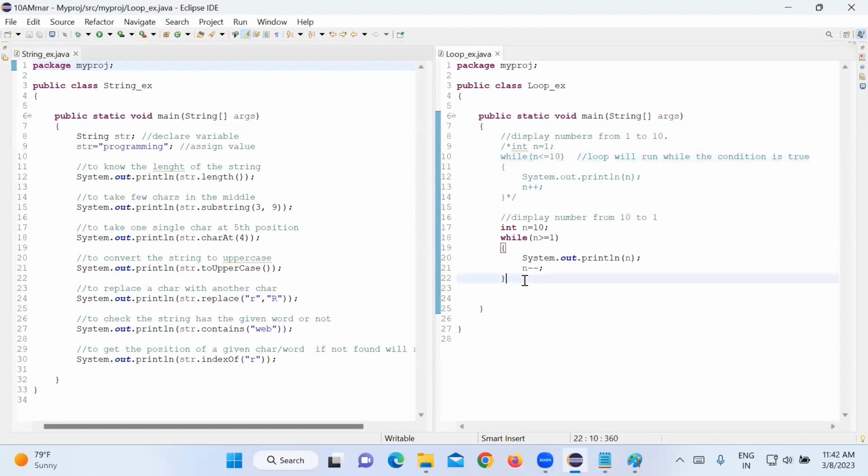Let us do, I'll take a string. Same string I'm taking. Can you display all the characters in reverse? Yes. Can you display G, N, I, M, M, A, R, G, O, R, P? Can you display all characters in reverse? Yes, sir. Okay, how to do?